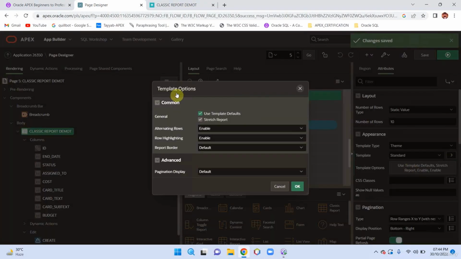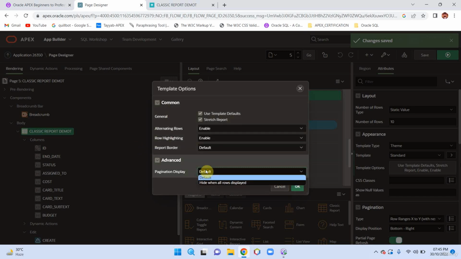So you can edit it. For example, alternating rows enabled means we have different colors, and if we want to highlight, we can enable or disable from this option. Here we have pagination. If I don't want to show pagination, then I can select hide when all rows displayed. If all rows are displayed on the same page, then there will be no pagination option at the top or bottom right corner. All these alternating rows and row highlight are enabled by default, but stretch report is not enabled by default. You have to check this checkbox.